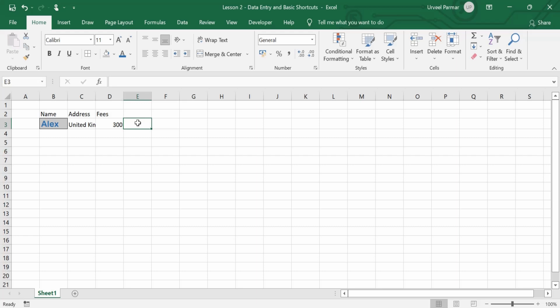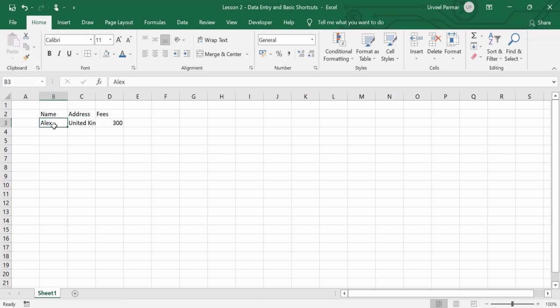So, in order to copy the format of the cell C3, we can click on cell C3, go to the Format Painter, and click on cell B3. What just happened is that we selected the format of cell C3 and pasted it in cell B3.